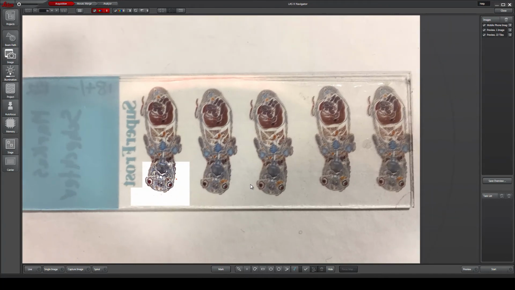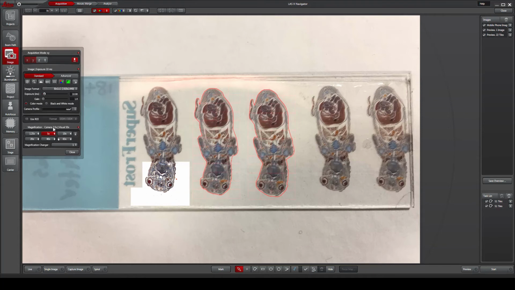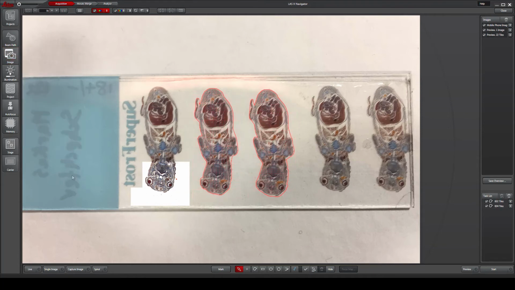Now define, for example, two regions for a high-resolution scan using the magic wand tool. Change to the desired magnification, and start the scan.